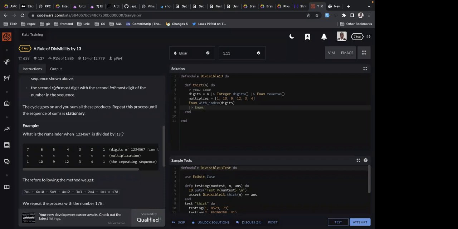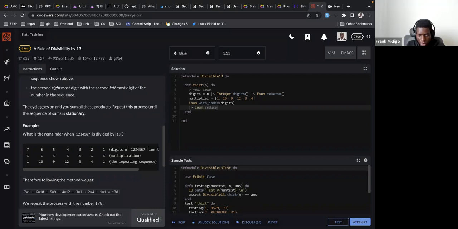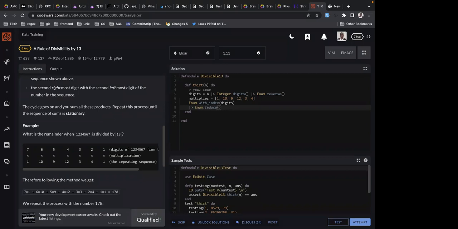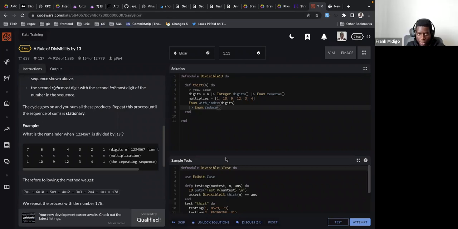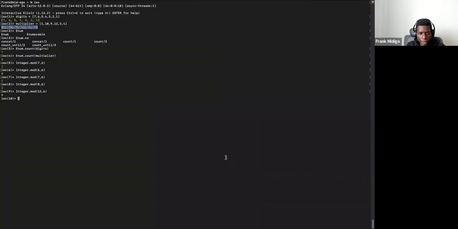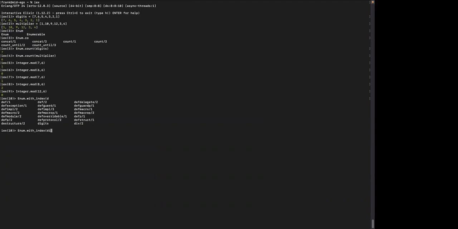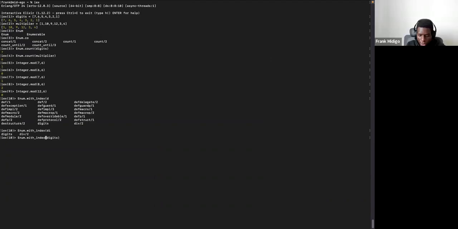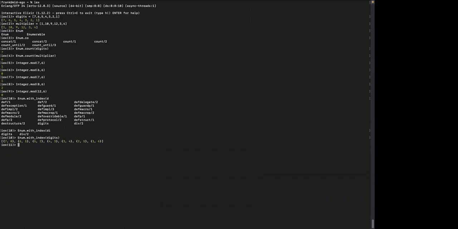Brandon, are you with us? Enum with index. What is the result type of with index? I haven't used with index myself, so let me check that. Let me just see what this will look like here. I can just do it here. I don't know if Brandon is still with us. This is what you get. Yeah, this is actually perfect. This works.